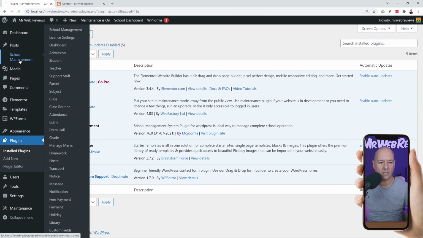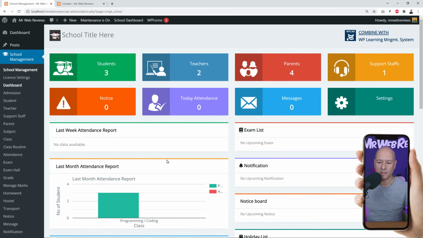So very good. Let's click on School Management. As you can see, this is our school management dashboard. From here, we have a quick overview of the whole school. So we know exactly how many students have enrolled, how many teachers we have, how many parents, support staff.